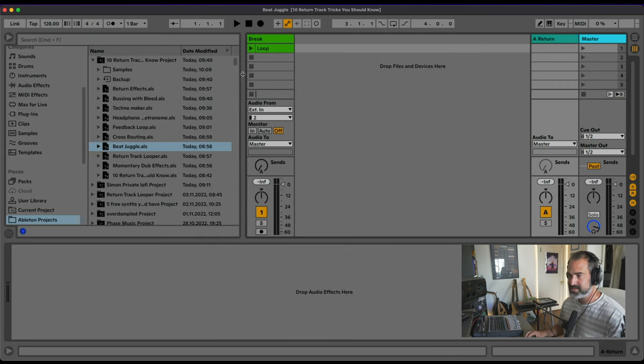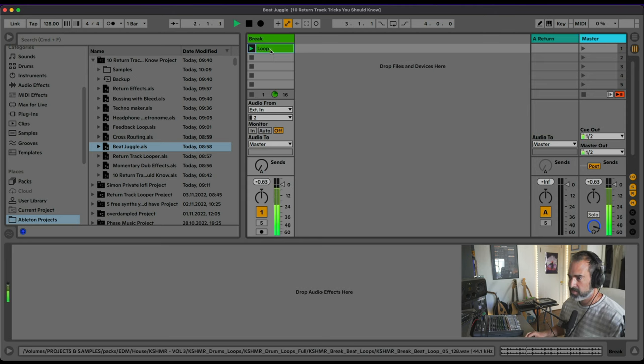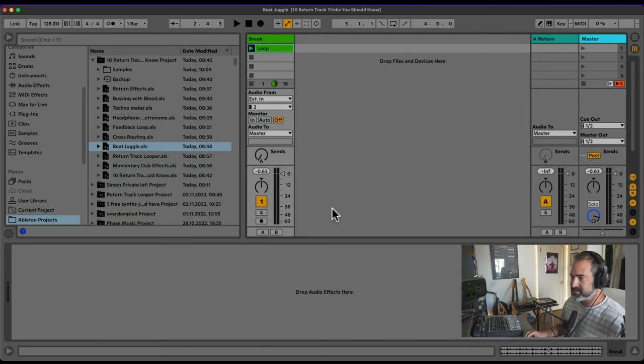Okay, here's an easy trick. This comes from the DJ world, beat juggling. So here I have just a break loop. And what we can do is we can open up the crossfade. We can set up the actual audio track to the left side of the crossfader and a return track to the right side of the crossfader.